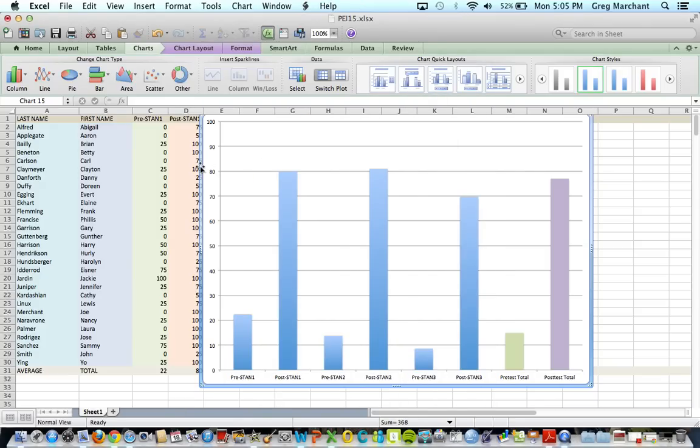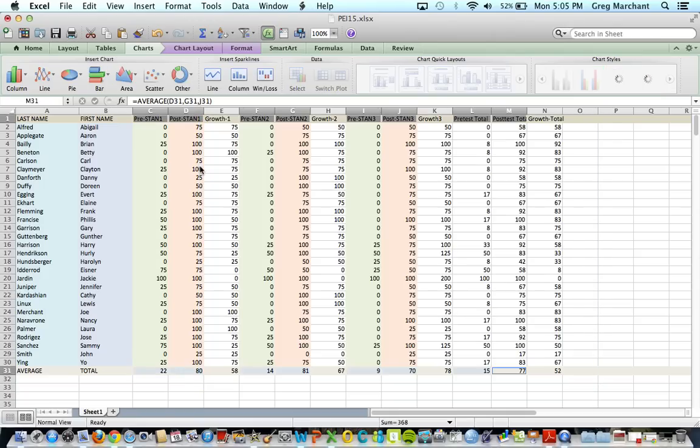So we'll come back to here and get another graph. One of the things I might be interested in is a growth graph for each student, so I can see which students, how did they do? Come over here to the student, click on their first name. This may or may not work.